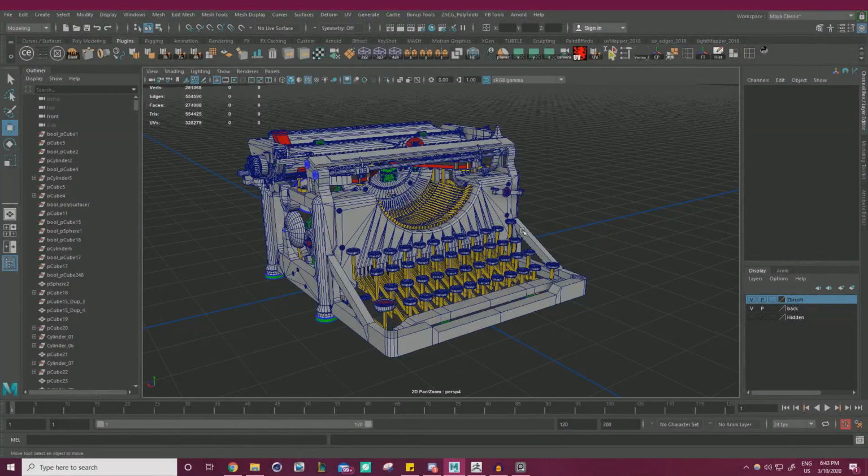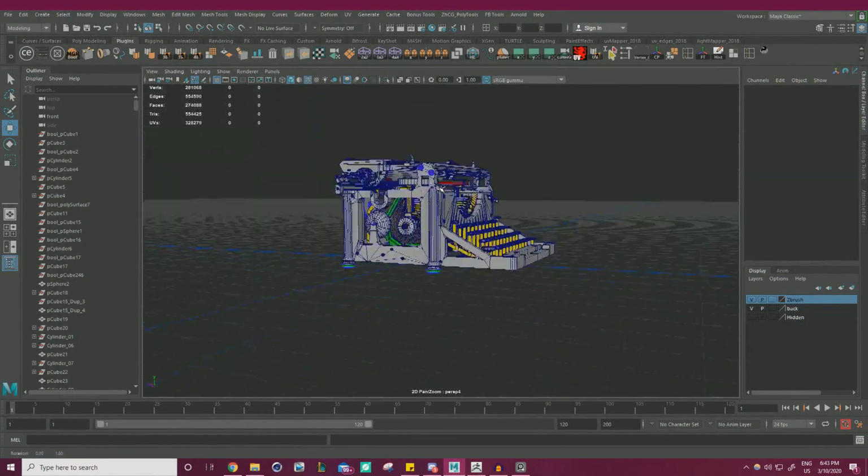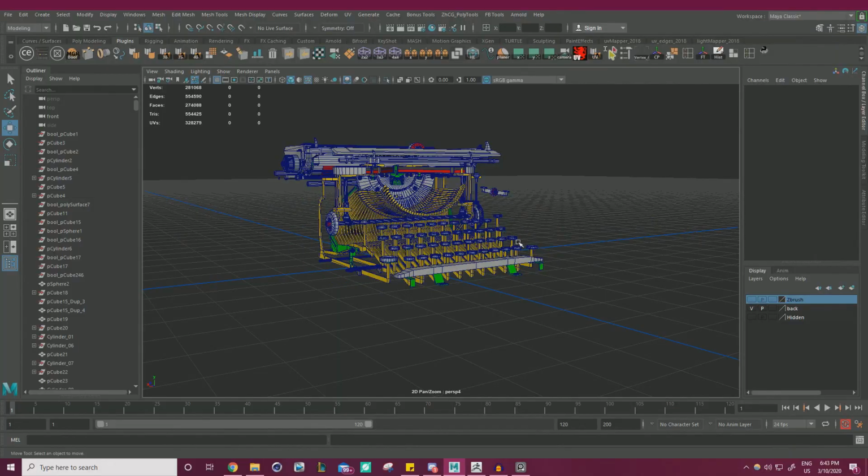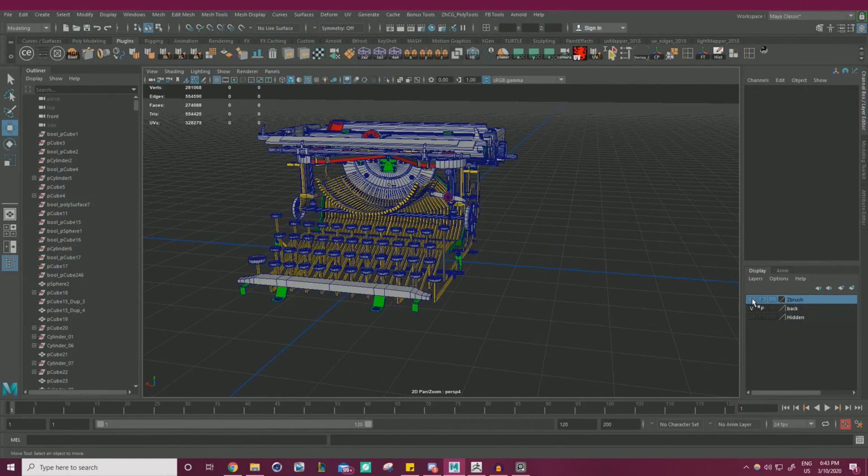How's it going, everyone? So we're going to continue along. This is our next part of the Highpoly. So we brought some stuff into ZBrush. We have it on this layer.